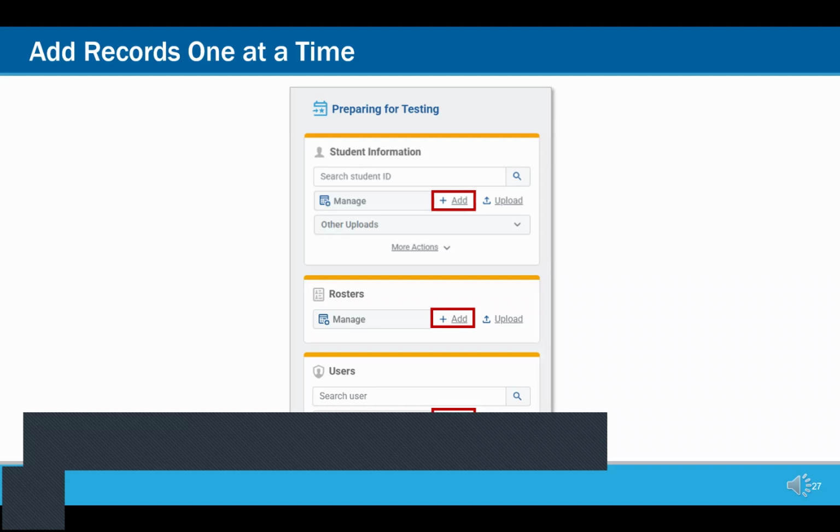To add records one at a time, start on the TIDE homepage. In the Preparing for Testing section, choose the task for which you want to add a new record, users, students, or rosters, then click Add.